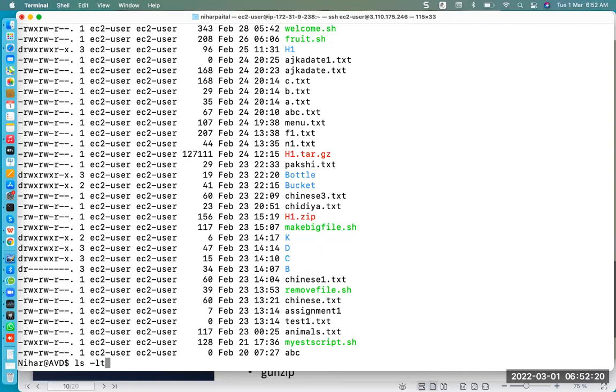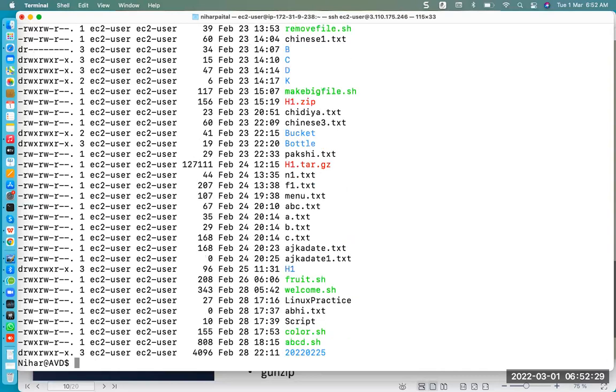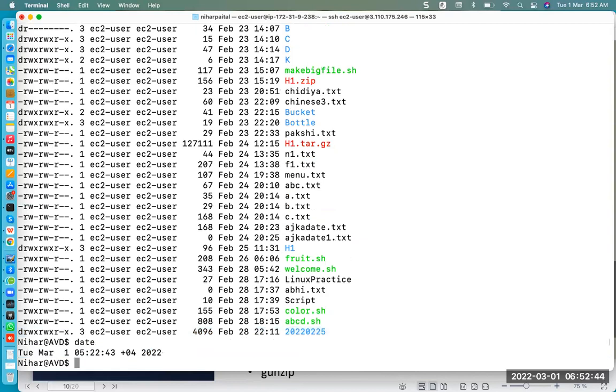So ls -lt. If you want to reverse this particular output, you put an R option here. So this output is reversed. Now you are able to see your data files at the bottom portion of your list. So here February 28th is the last file. Today is March 1st, and you are able to see the files till 28 February.